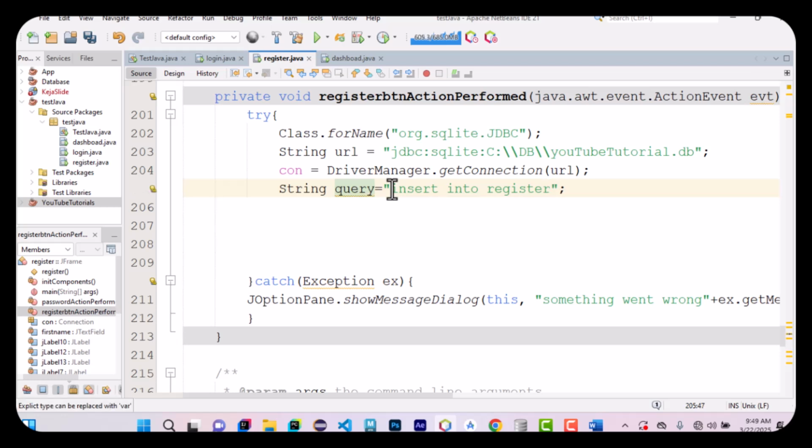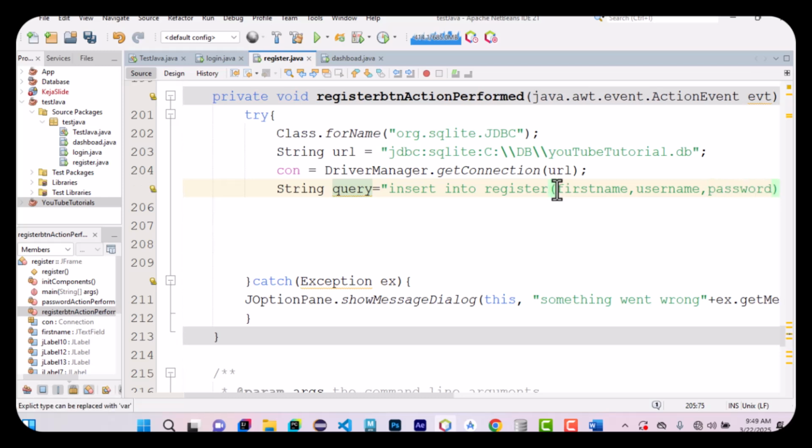Okay. And what should we put in the register? First, we will put the first name, and then comma, username, comma, and then password, and then put repeat password.